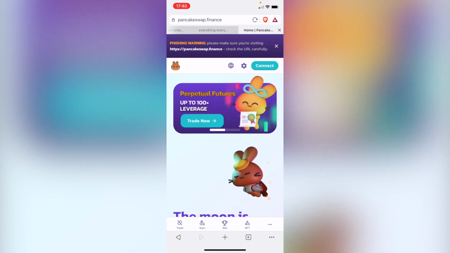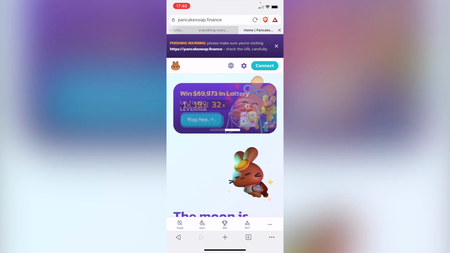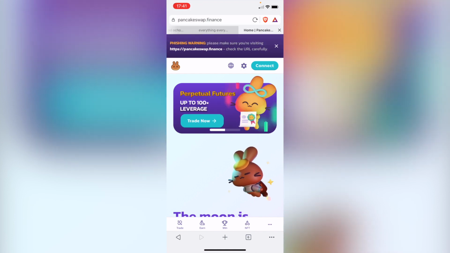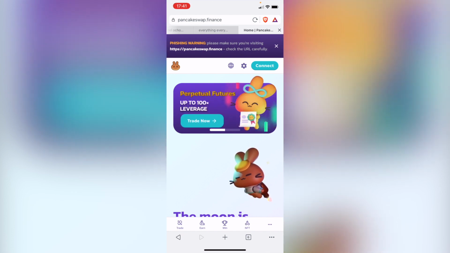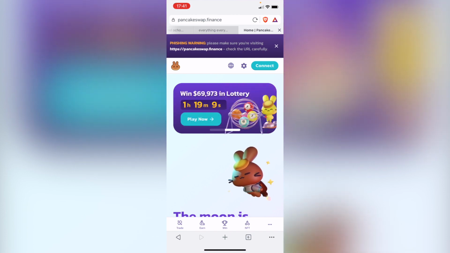So let's take a look at how we can connect our MetaMask wallet through our website on our phone. So can we add the MetaMask extension on our mobile? That's the question, but the answer is no, we can't. And why is that? The reason is that we have an application for that.